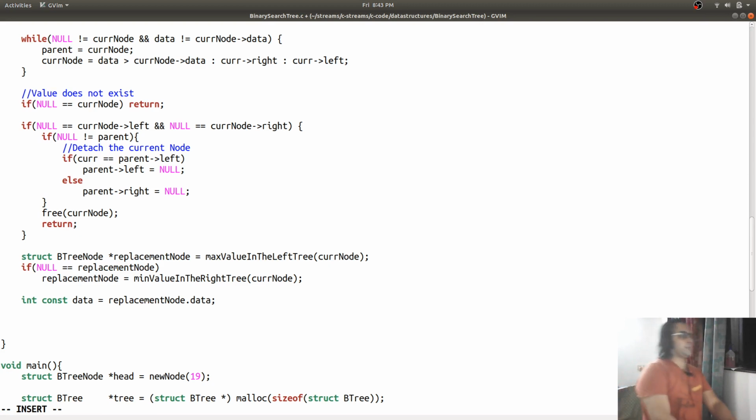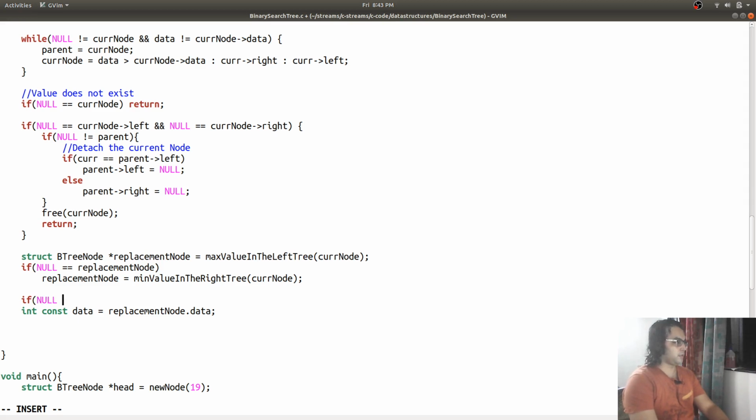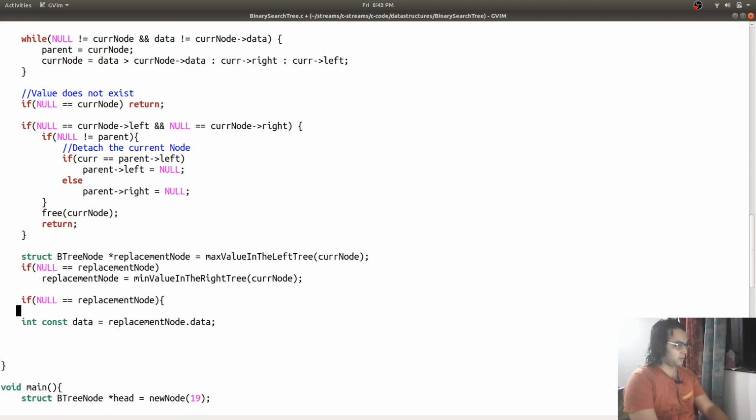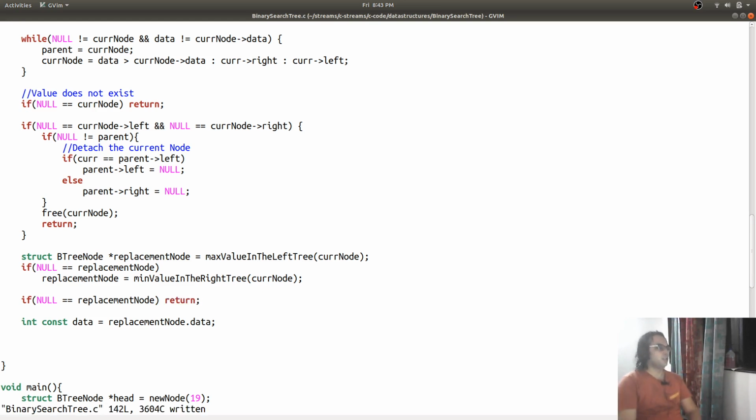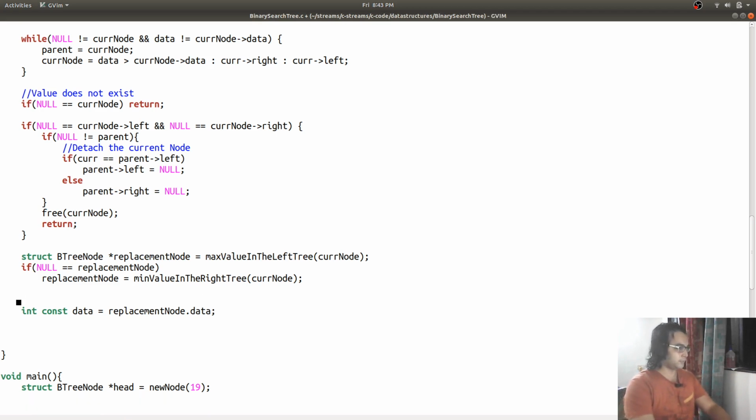Now that we have a replacement node, I will say, if replacement node is null, well, that won't be possible because we already checked the scenario where both left and right trees are empty. That is what is called a leaf, and we have already deleted a leaf.